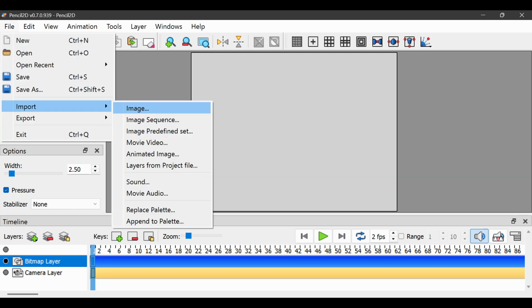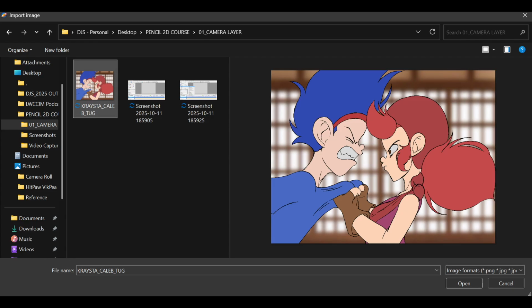Start by clicking File in the menu bar, select Import, and then Image. I will use this final rendered image from a previous project, but feel free to use any image you would like, as long as PENCIL2D can recognize it.